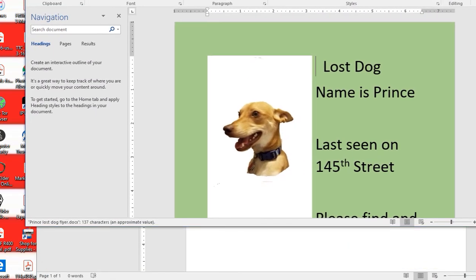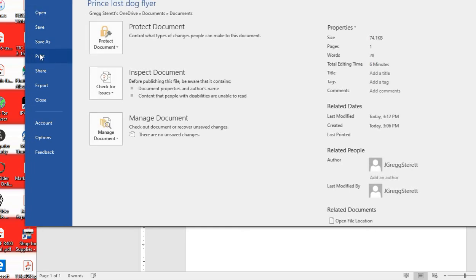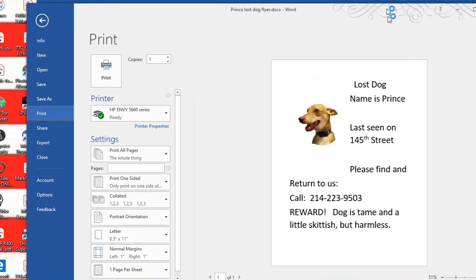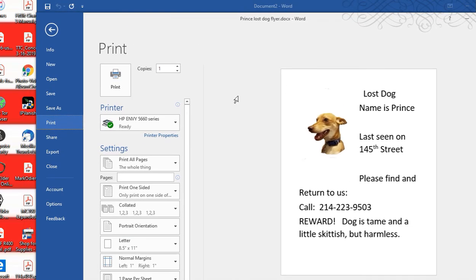So let's say you want to print it, so you go back to File, come down to Print. There's your print screen. And now we need to figure out how many copies we need. Let's say we're going to print 10 copies. And if that's the right printer, print all pages, print one-sided, all that's correct. So all we need to do now is click the print button and we'll print 10 copies of our flyer.